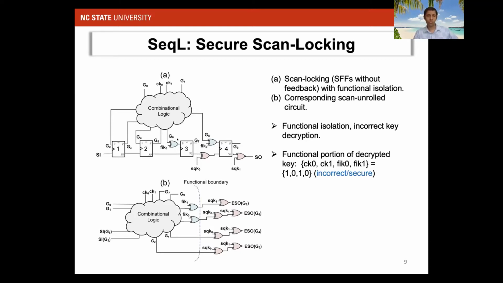Let's assume you have a sequential circuit with 4 flip-flops. I'm not going into the details of the implementation of the combinational logic. Let's assume there are 2 qubits for the combinational logic and you have 4 flip-flops. And let's assume 2 of the flip-flops have feedback and 2 of the flip-flops do not have feedback.